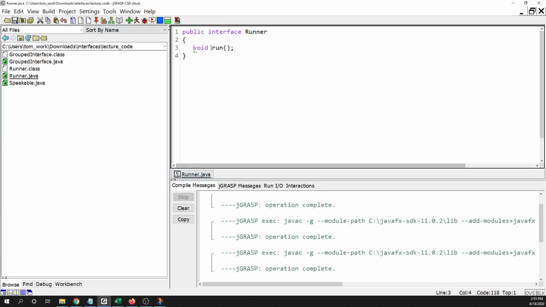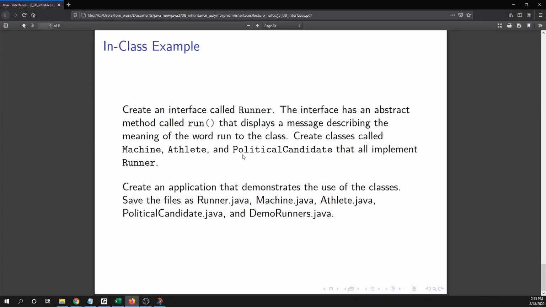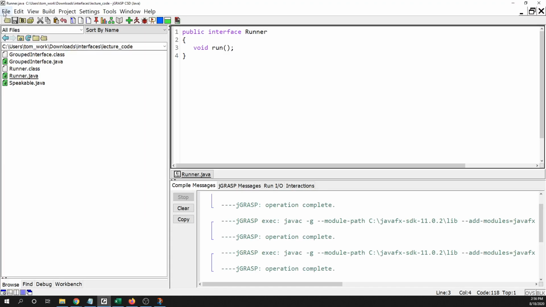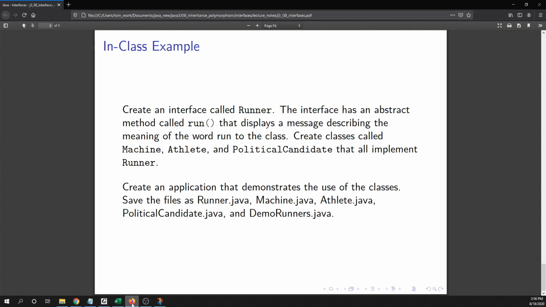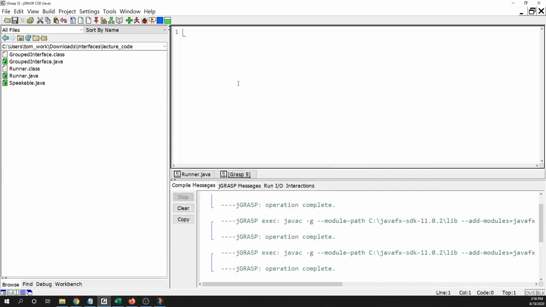All right, so there is my interface, and that's it. So usually, not a lot of code in these interfaces, just abstract methods and constants. All right, next up it says create classes called machine, athlete, and political candidate that all implement runner. So these are going to be the classes that implement that. So public class machine. And then it's going to be implements runner.